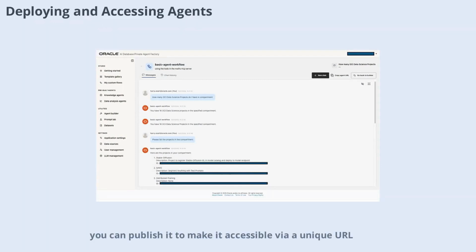Once your custom agent workflow is built and tested, you can publish it to make it accessible via a unique URL. This allows you to interact with the agent over REST, integrating it into your own applications or workflows. Authentication is handled via cookies, and you can maintain conversation context across multiple requests using room IDs. This approach makes it easy to embed AI-powered agents into your enterprise solutions.